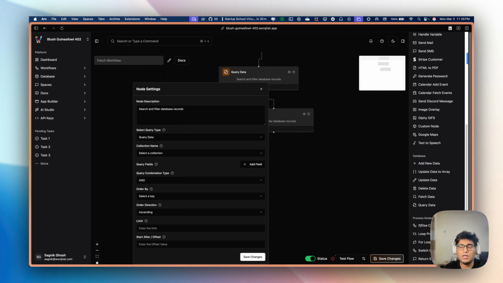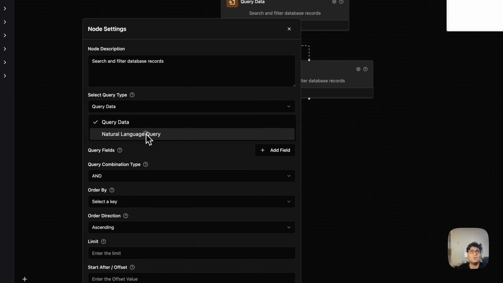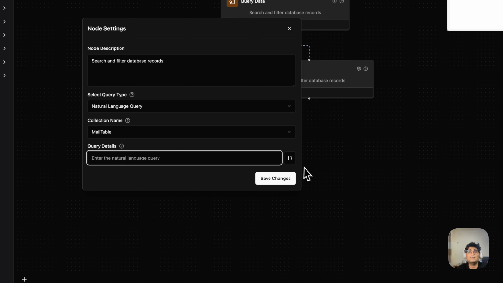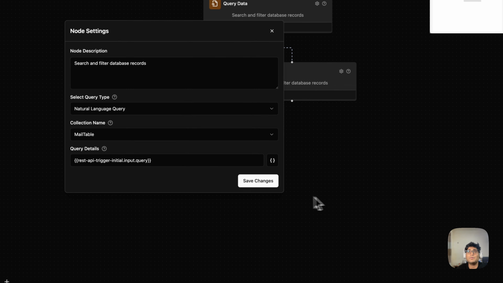And it is also most suitable towards enterprise level work rather than a generalistic model. So that is what we mostly depend on top of. Alright. So again, I'll go for a natural language query. I'll select the table. So this is going to be a mail table and this query is just going to be the user query that we have gotten.